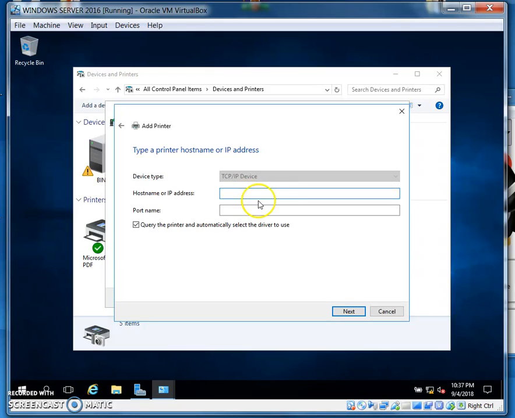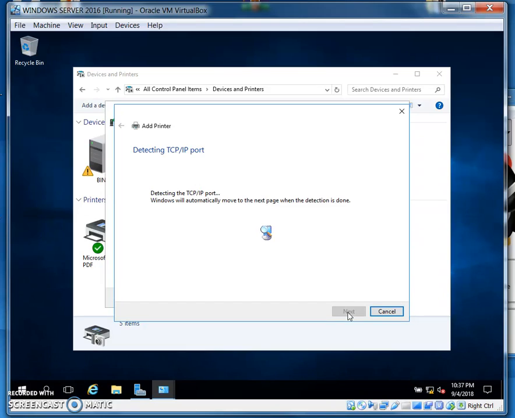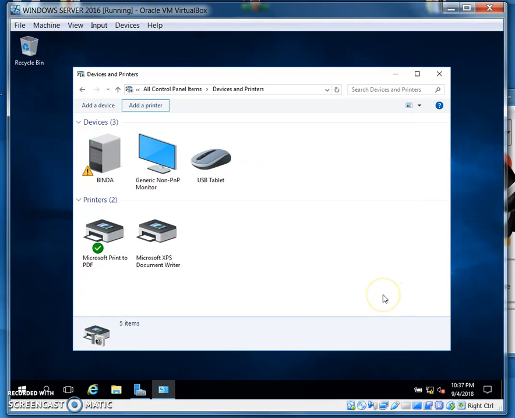You either type the host name or the IP address of the printer. For example, I can say, let me say the host name being the port name, and just put anything. Next. If the printer is there, you will see the printer. If not, because the printer is not connected, you will not see it now. Let me cancel the process. That's how you install the printer.